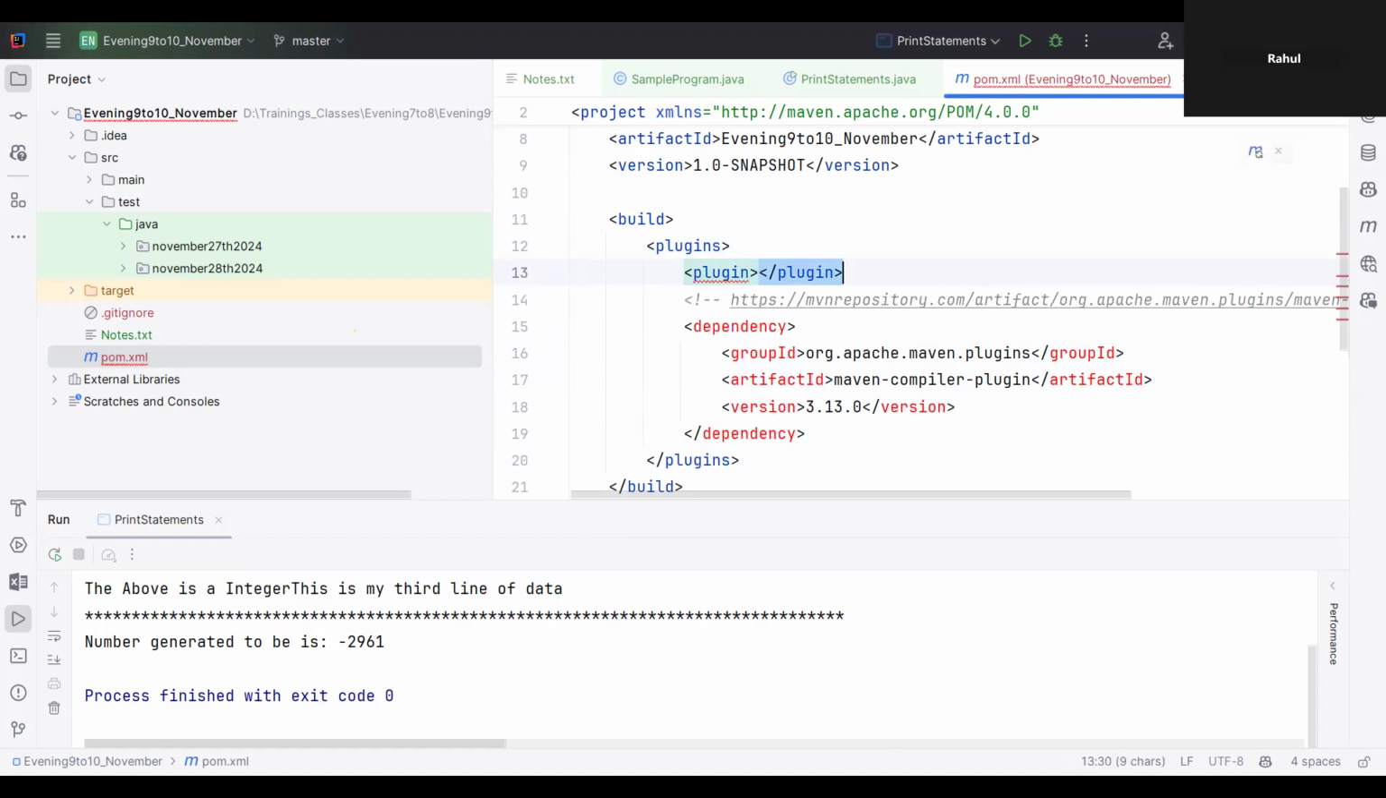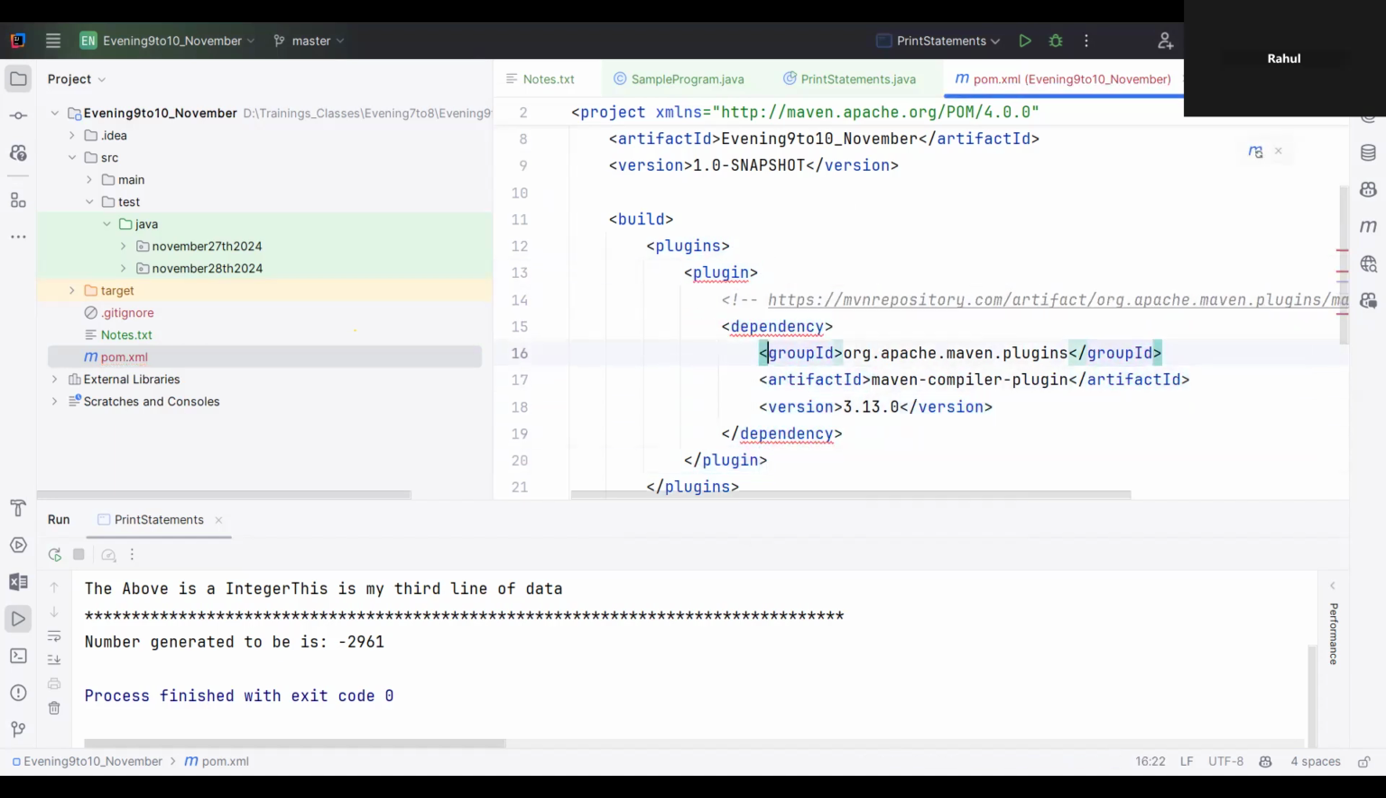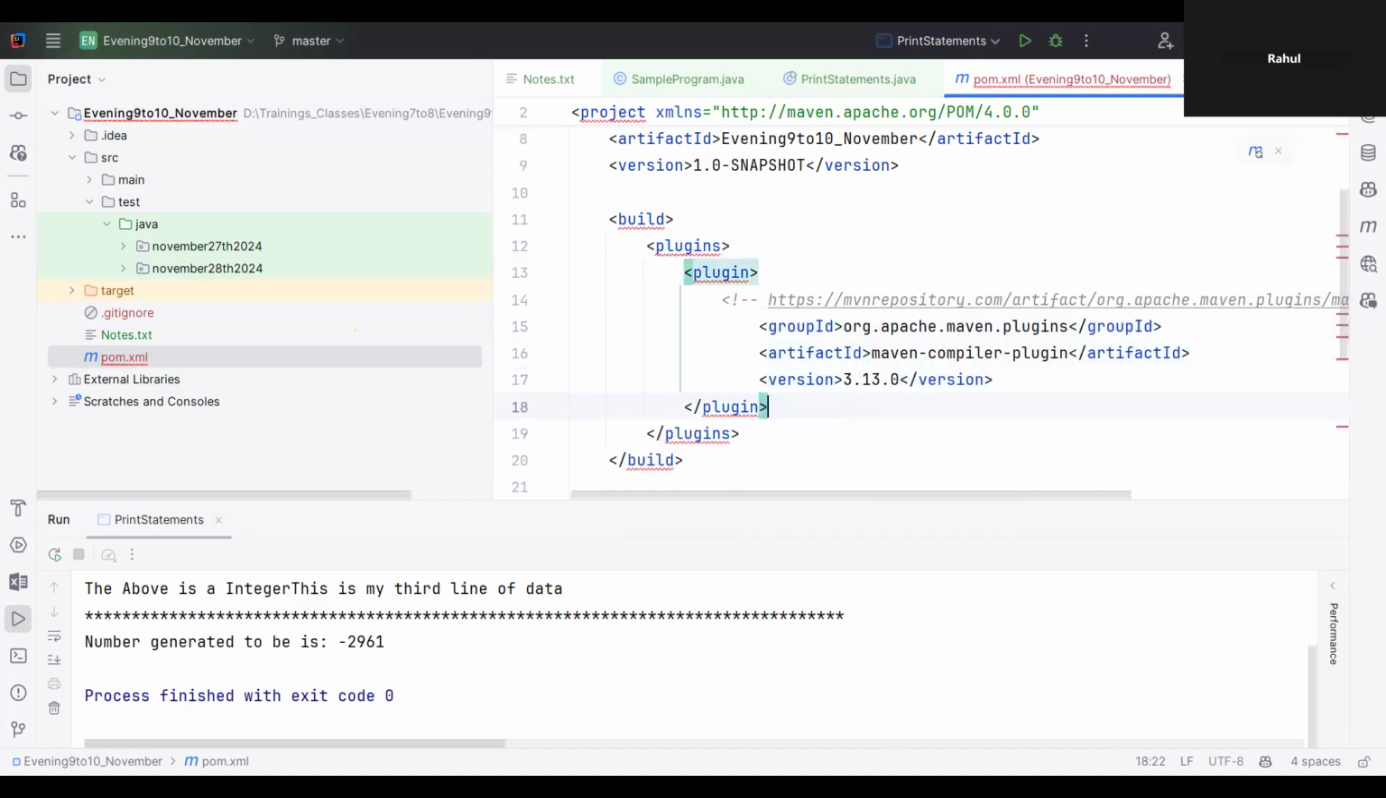Because this is a preview feature in JDK 21. But if you go for JDK 22 and 23, this is not a preview feature. This is an inbuilt feature.